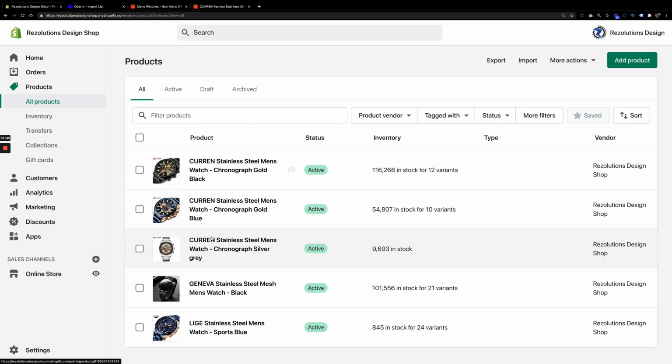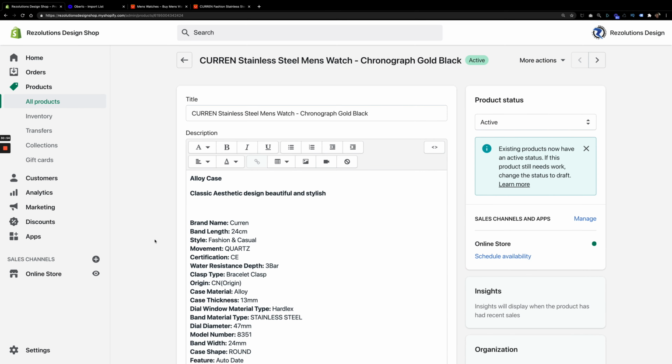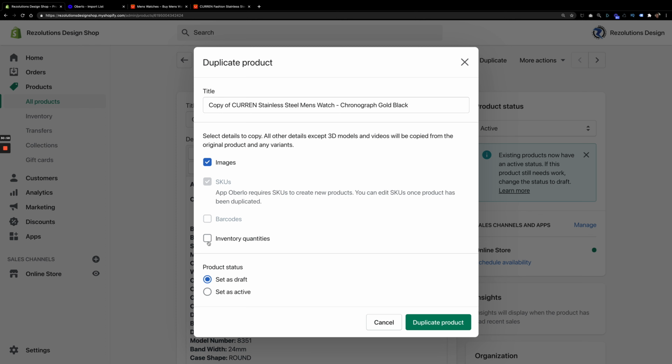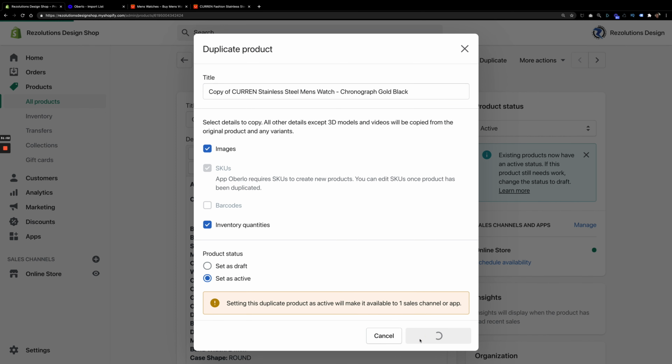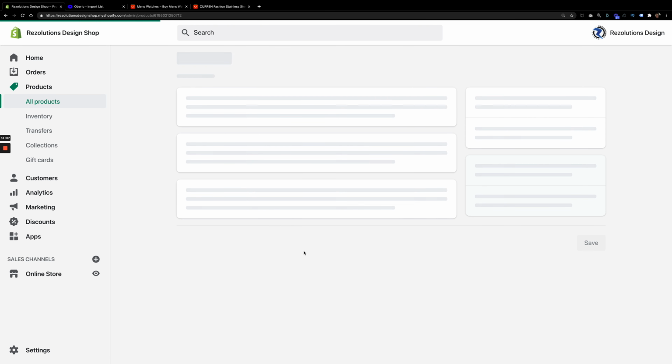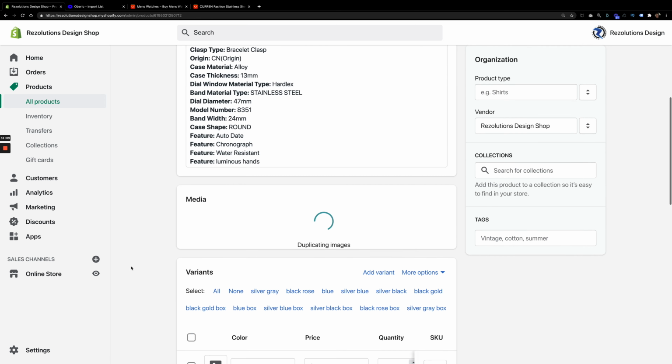We have the main one, and then we have this one. I'm going to try one more for exercise purposes. I'm going to click on this one. Again, I'm going to go to duplicate, right? We're going to get all images and inventory quantities set as active, right? We're going to say, go ahead, let's launch this. Okay, so we're cloning this again. This time it's going to be a different color watch. It's going to be kind of like a blue one.